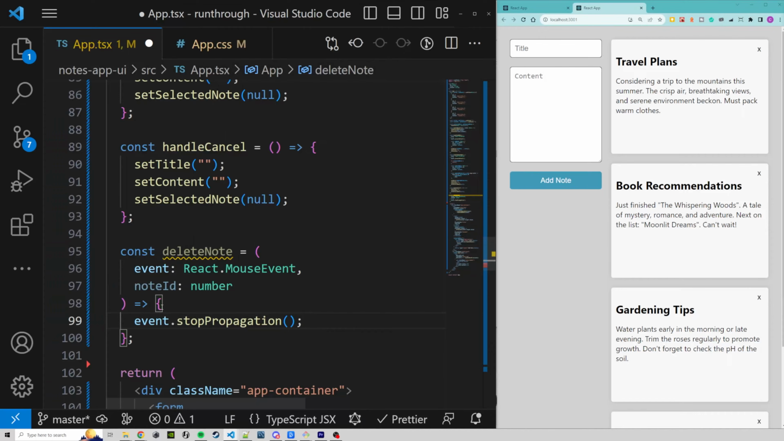And then in here, we're going to say event.stopPropagation. What this means is, because our delete button is within a note and we've added an on-click event to the note itself, it stops the delete note event from interfering with the event we added to the note. It's only necessary to do this when you have nested on-click events.